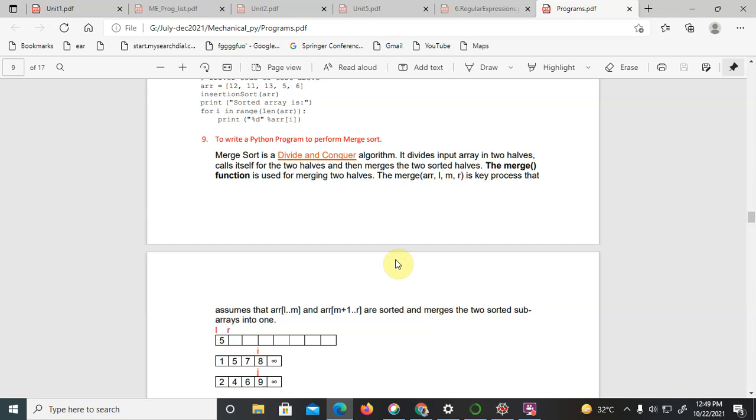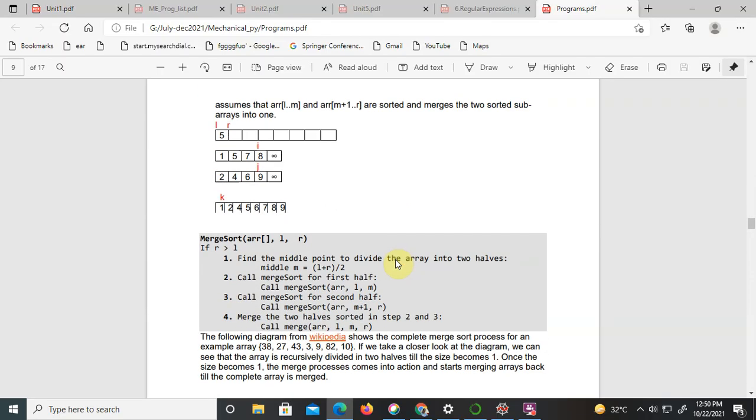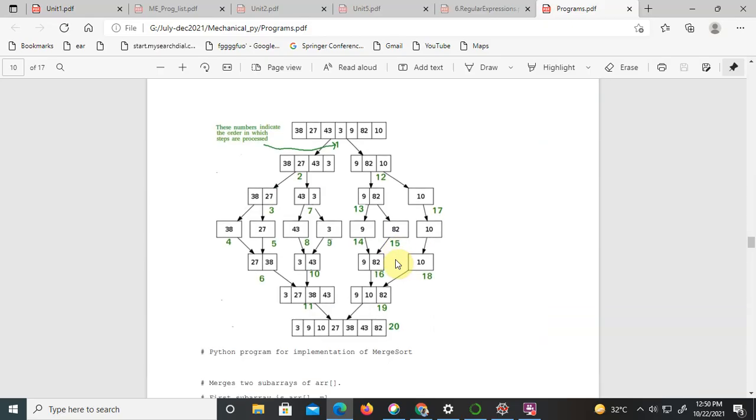The first process is the divide process until we reach one element, and then conquer, meaning merging: we compare each one element with another and start merging sorted lists. That's why this is called the divide and conquer method. Let's see the process with a picture example.